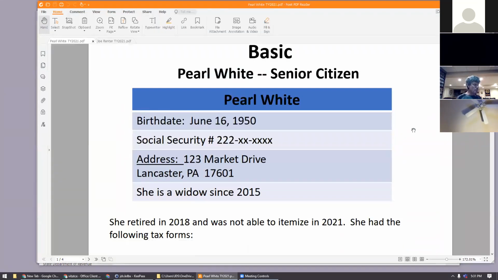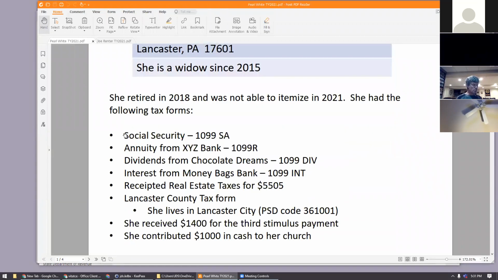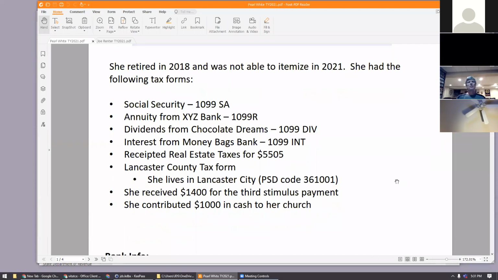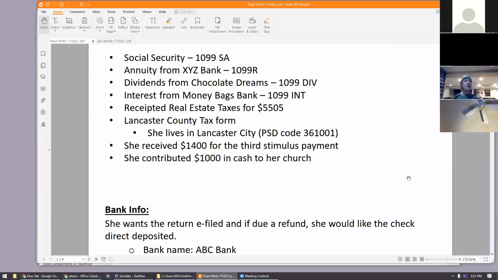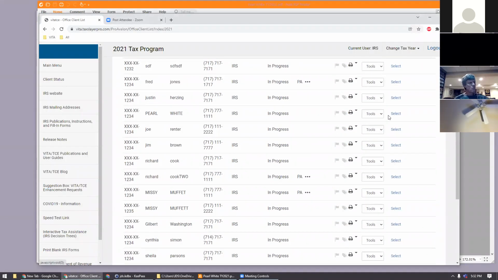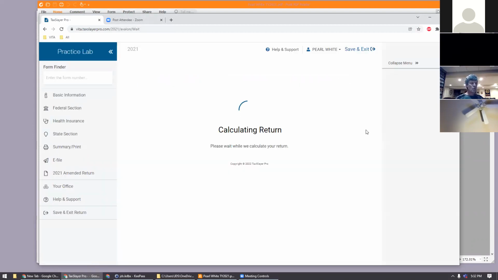She's a senior citizen, retired, has a number of sources of income: Social Security, bank annuity, some dividends, bank interest. She pays real estate taxes and made a cash contribution to her church. So other than the real estate taxes, I've already entered everything into Tax Slayer. So I'm going to open Pearl White's return.